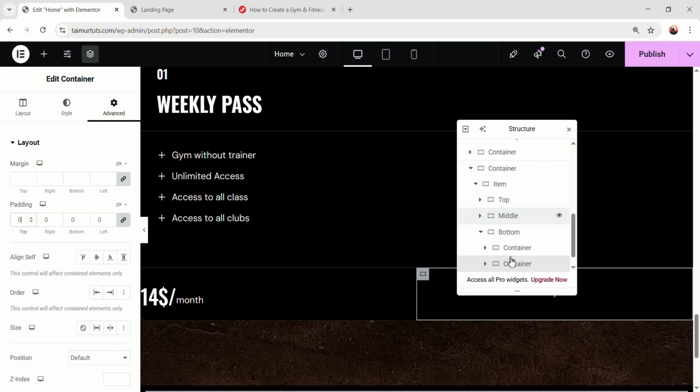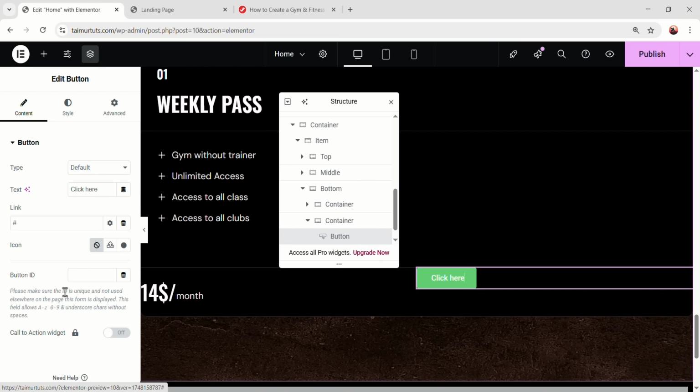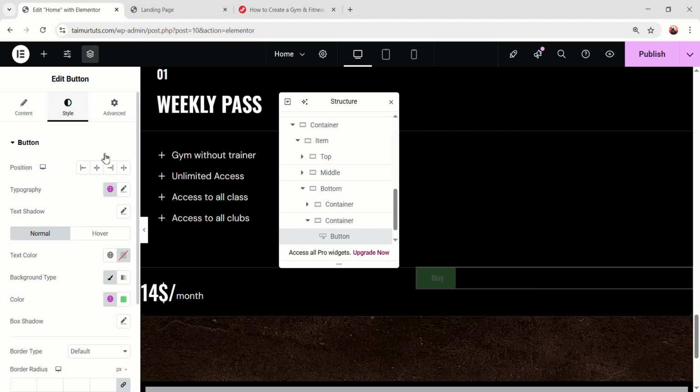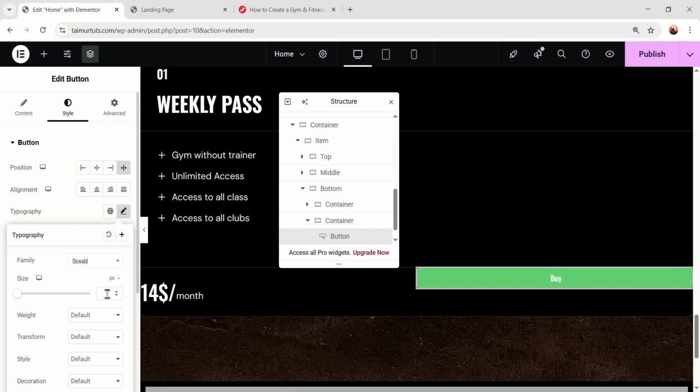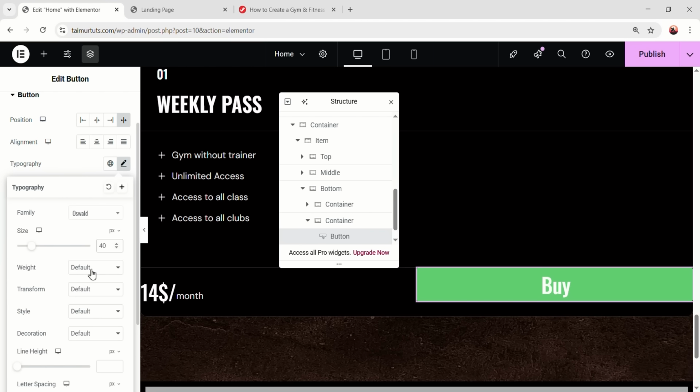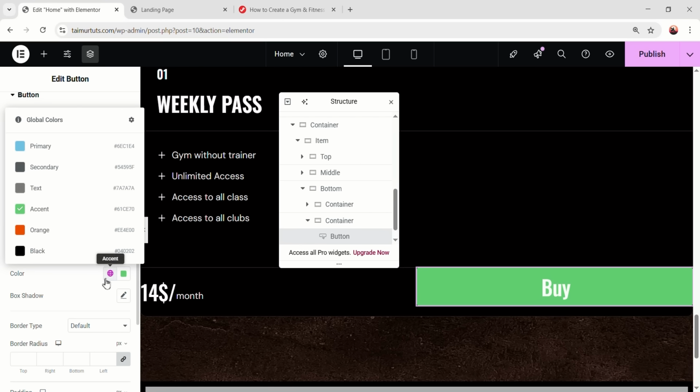And inside this, let's add a button. Change the text to buy, and go to the style, make the position stretch, and this button will cover the whole width. Make the typography Oswald, and make the size 40 pixel, make the weight 500, and line height 48. Text color white, and background color orange.